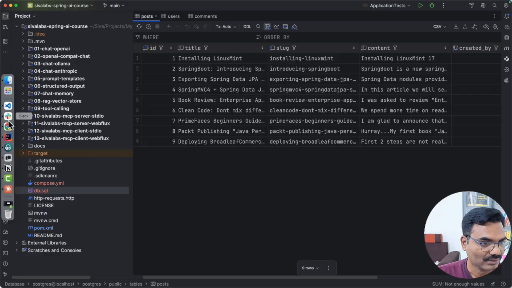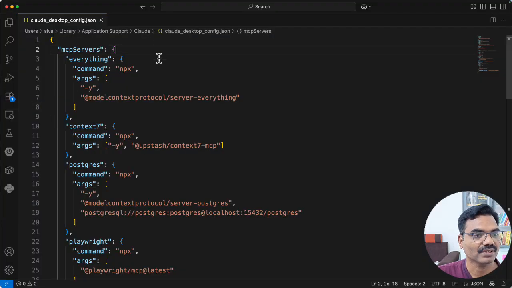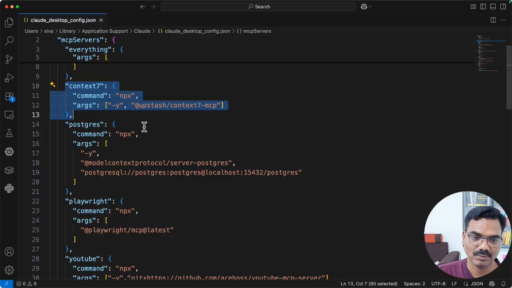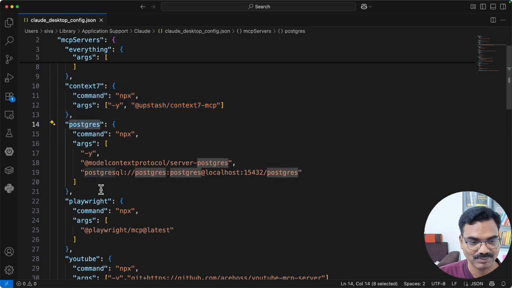So let me open this Claude Desktop config JSON. Here you can see I have already configured a few MCP servers. Context7 is a very popular MCP server that you can use to get up-to-date documentation about frameworks and technologies. And here is the MCP server that I configured to interact with the database.